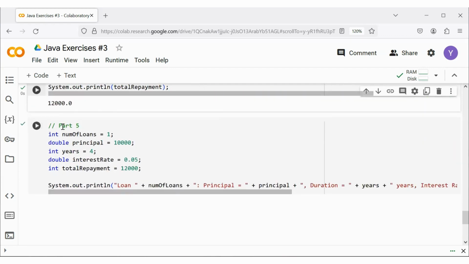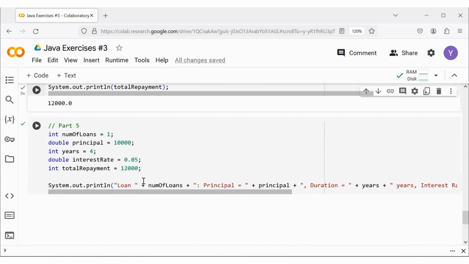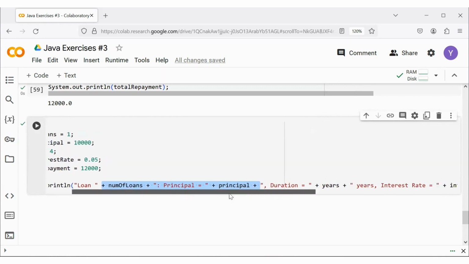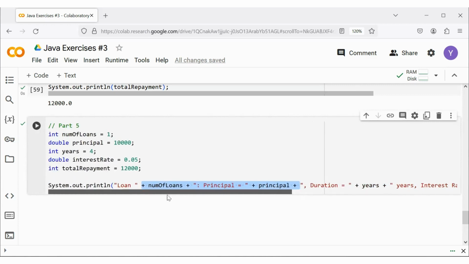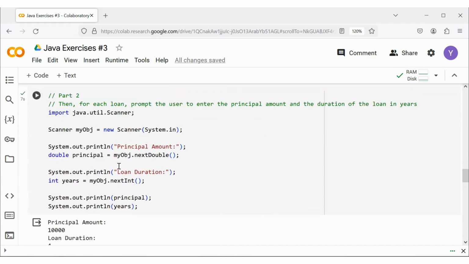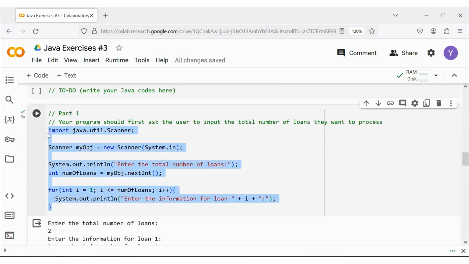Okay, well, part 5 is just simply to print out everything using string concatenation. So this might get a little bit complicated. You need to do it carefully, because you have, for example, I think 5 variables all together within a statement. Okay, now I'm going to combine these all together. Of course, for the first part, I'm going to copy this first.